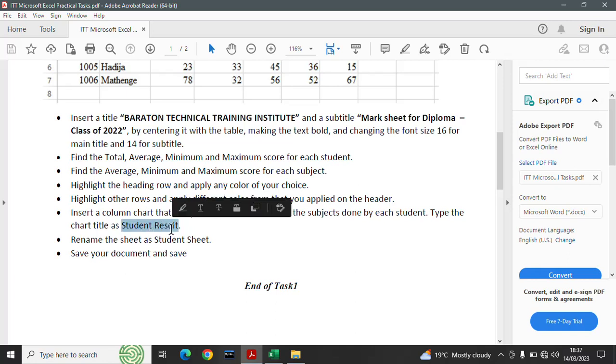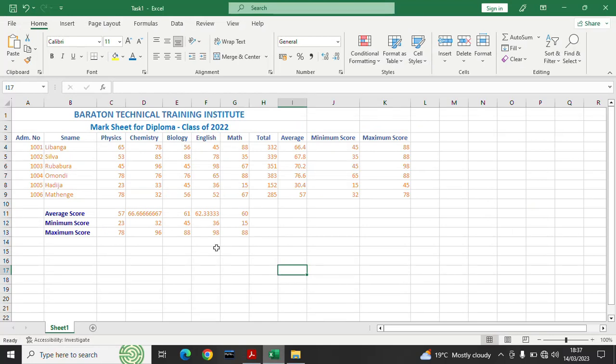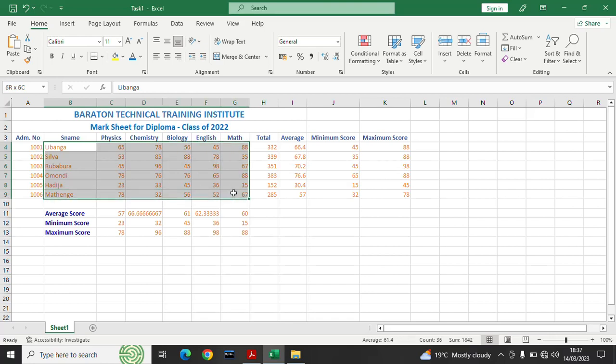Student results. I can copy that title, Control C, so that I can use it on the other side. We want to make a chart with the student names where we are comparing with their subjects. So you see what I'm highlighting. Not only that, because we need the subject names too. So I'll start from student name, then the subject, like that. Yes, that's the whole data. Then we go and say insert.